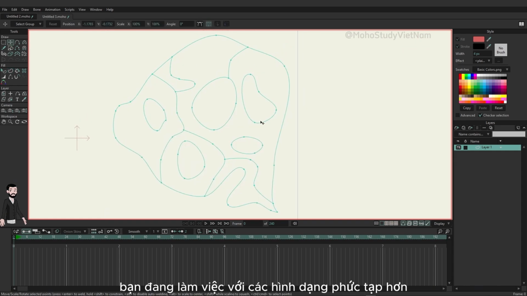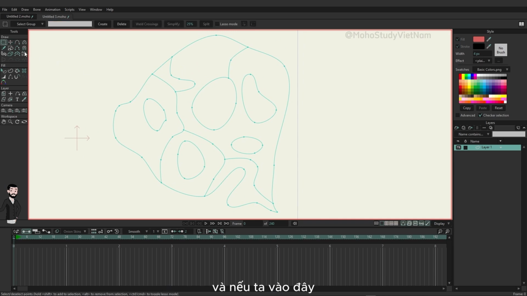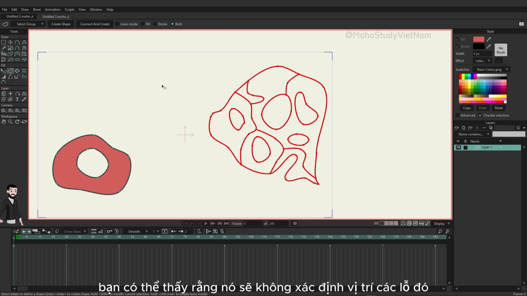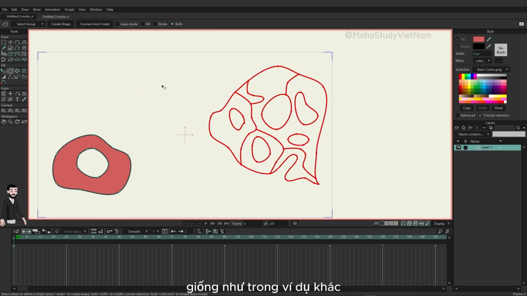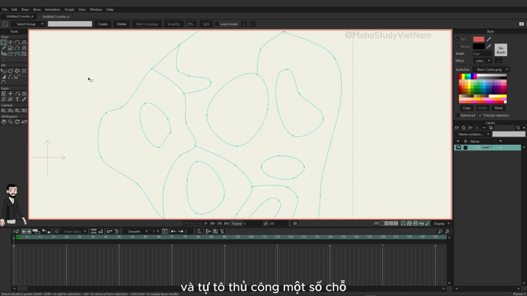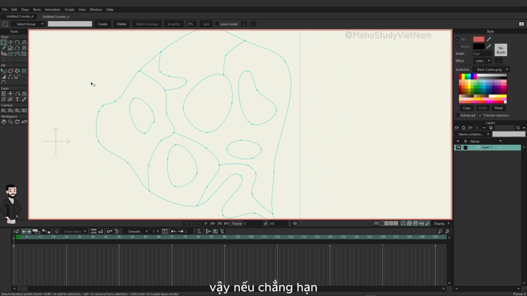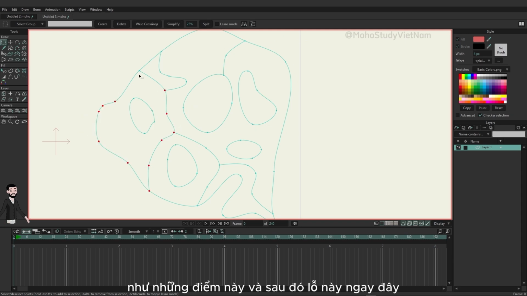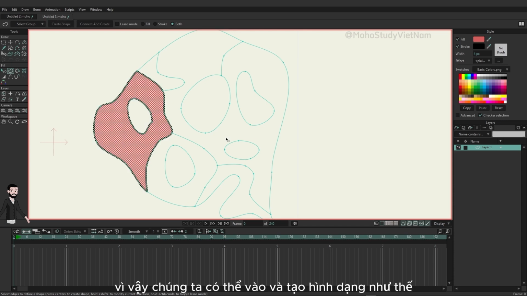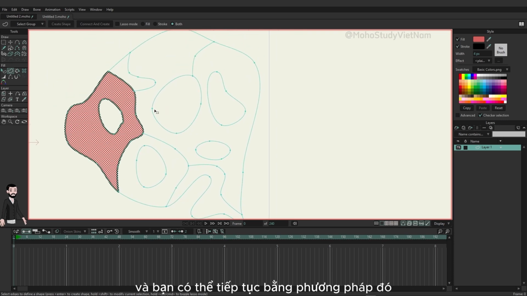You may find that you're dealing with more complex shapes, and if we were to highlight this and then go to create shape, you can see that it's not going to locate those holes like it did with the other example, which means in a case like this, you're probably going to have to go in and do some manual filling. So if you did want this part to be punched out, you might have to select certain pieces of this first, such as these points, and then this hole right here. Then if you go to create shape, you're able to fill in this part. So we could create the shape like that, and you could keep moving along with that method.